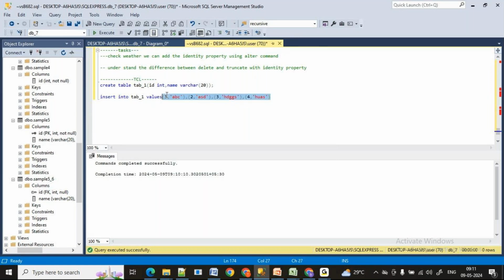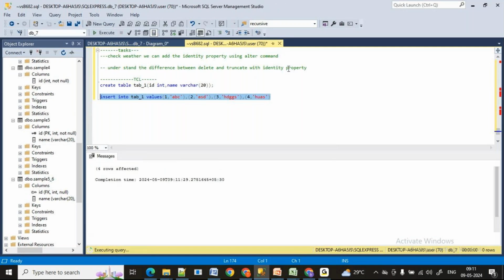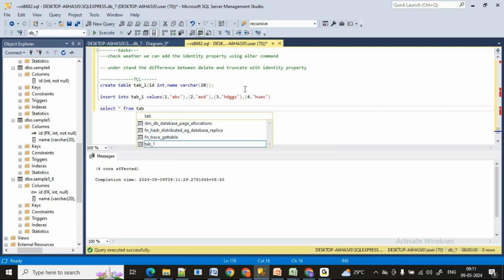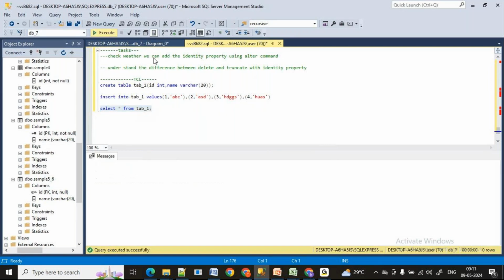Now I will be inserting these records. Okay, the four rows got affected. Now let me query that. Select star from tab_one. Query this. Okay, this is the data I have right now.